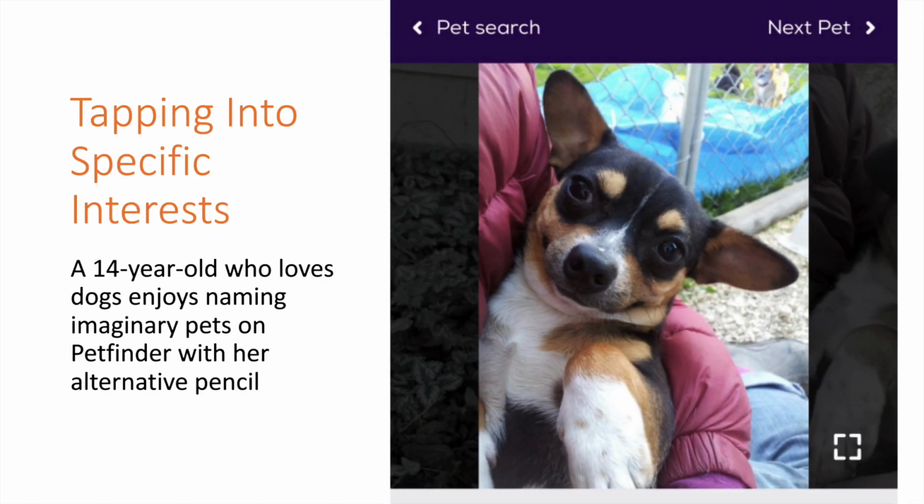This same 14-year-old also loved to browse available pets for adoption on the Pet Finder app. So we would peruse the available dogs for adoption in Vancouver. We'd read the bios, she'd pick one that she liked, and then we'd think of a name for it, and she would practice writing their name using her alternative pencil. So we're really just getting creative, finding ways to engage them, and giving them opportunities to write their name, or in this case, a pet's name.